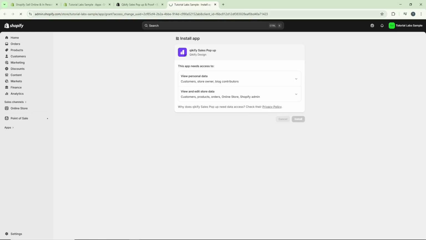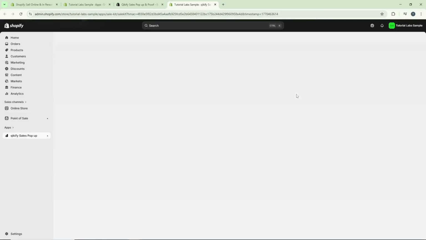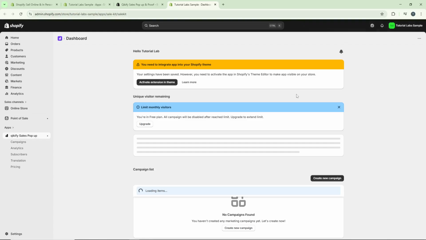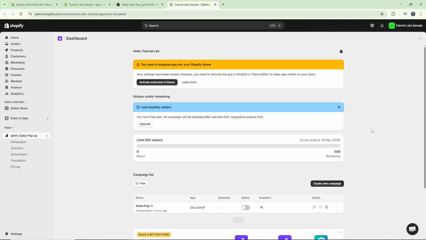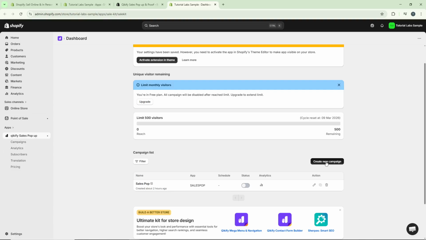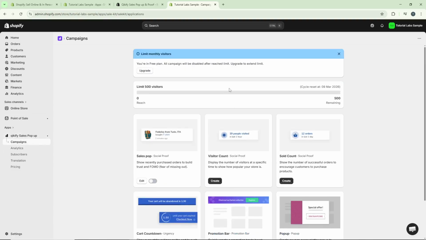Now you'll need to wait a moment while the installation completes. The page might show a loading indicator, so just be patient while Shopify integrates the app into your store's system. Once the installation is done, you'll be taken to the app's dashboard. Here, click on Create New Campaign. This is where you'll set up your first sales pop-up notification.